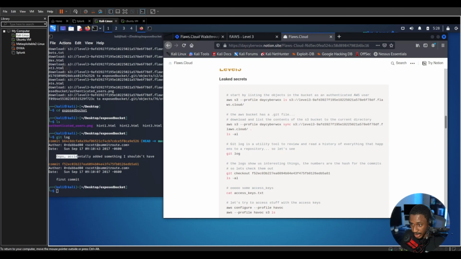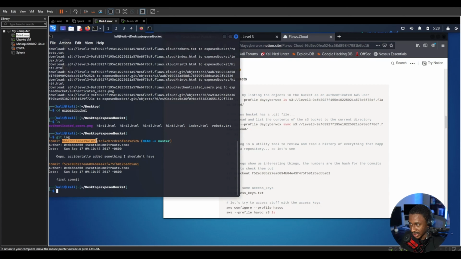These numbers are the hashes for the commits, so we can check them out. We can use the git checkout command to check those out. So we can specify.